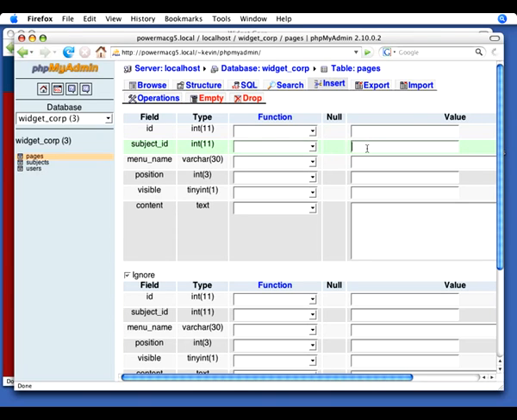And underneath that, I'm going to put a few pages. So I'm going to put the first one now. The subject ID will be 1, and it's going to be the history of the company. Would go under About Widget Corp, and we'll make its position 1. We'll make it visible, and then for the content, we'll just say, this is the company history for now. That'll just be a placeholder till we come back.